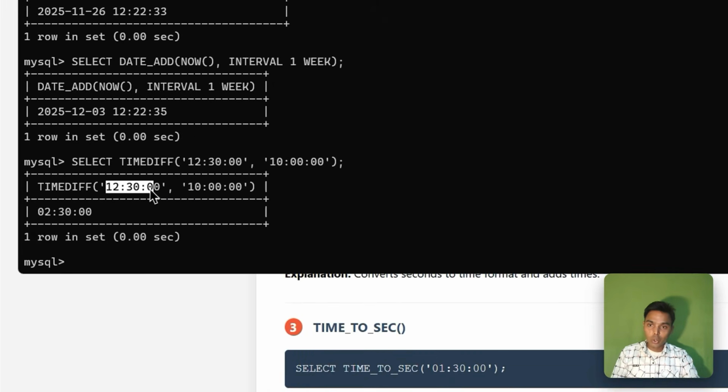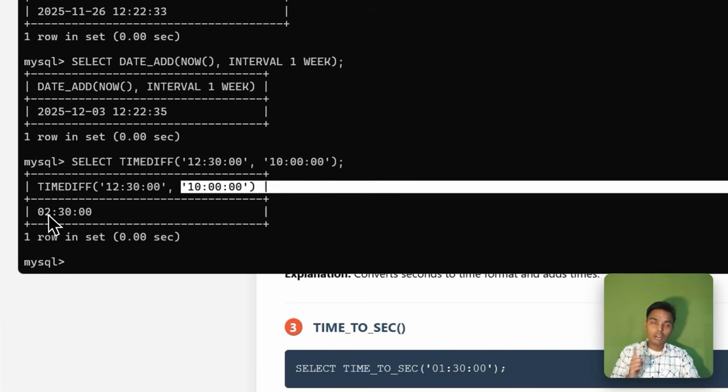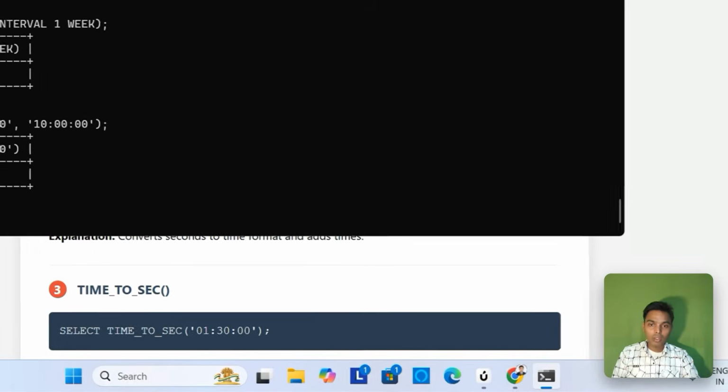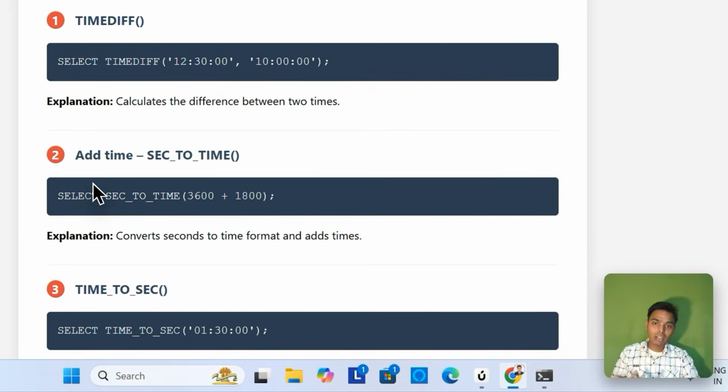This is 12 hour 30 minute, and here is 10. So after subtracting, what is the difference between them? The difference between them is 2 hours 30 minutes. So between this time and this time, the difference is 2 hours 30 minutes. So the timediff function will return the difference between the two specified times. Now move to the next part.